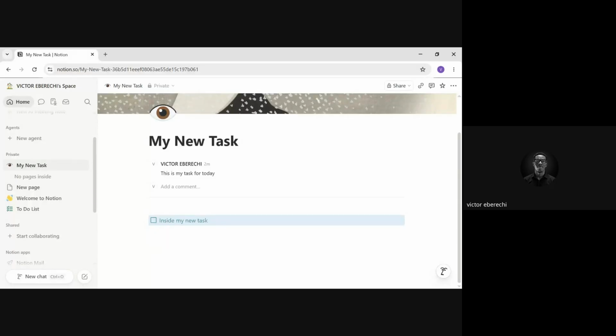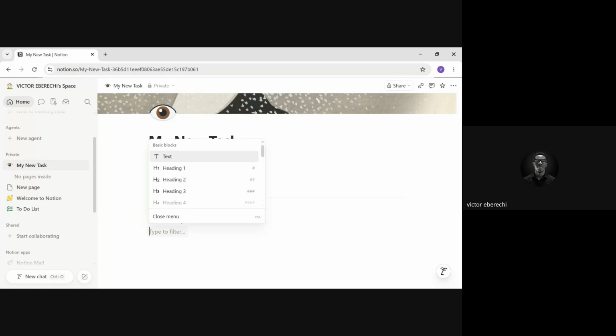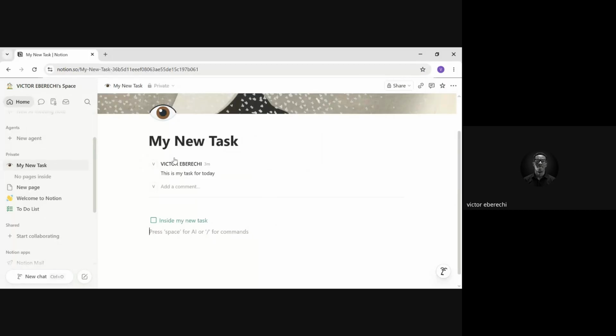Now if I want to add a page inside of this task, or another task inside of it, I can just click on this plus icon here, see it here, and then I add something. I want to add, I don't know, text inside of it. So I'll just add a new one and I hit enter. Right. So now this one is here, this one is here. Now they are all under my main page called my new task.